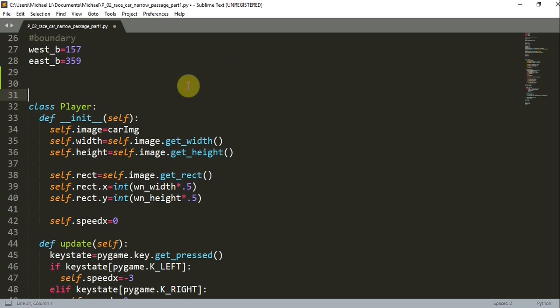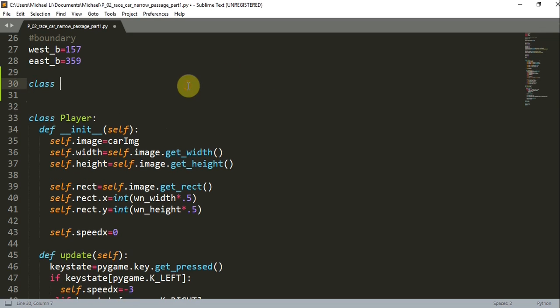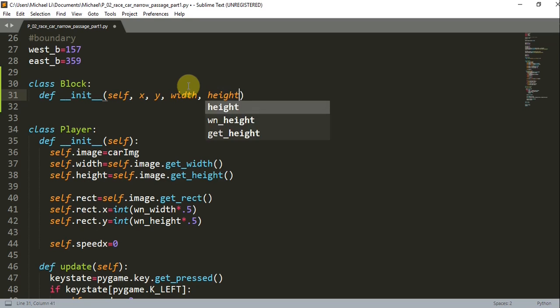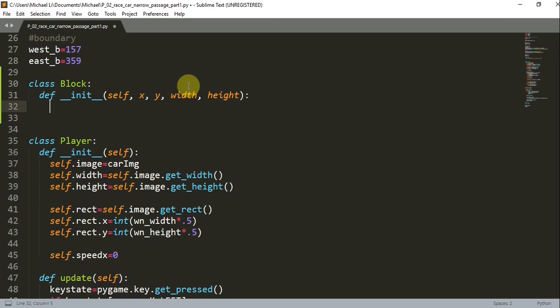So the first thing we want to do is create a block class, and this block class is going to be revolving around the left block, and we're going to be basing the right block on the left block. So we want to create a function, def __init__(self, x, y, width, height). The x and y are going to be the coordinates of the block, and the width and the height are going to be the dimensions or the size of the block.